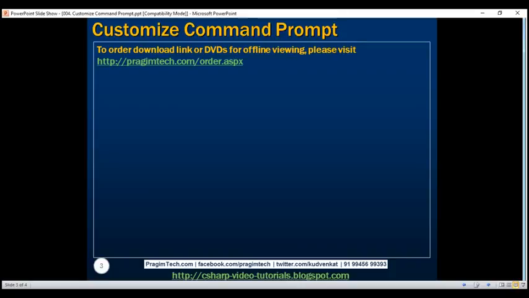As we know, Angular CLI is a command line tool. We run it using the command prompt window. So if we know how to customize the command prompt window to suit our needs, then we will have better experience using the Angular CLI. If you already know how to customize the command prompt window, then you may skip this video.